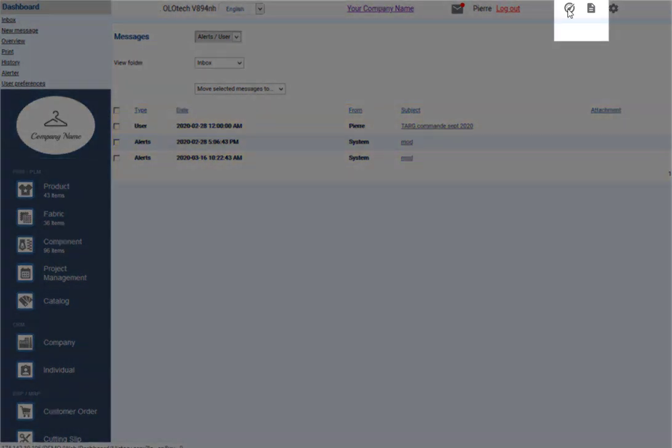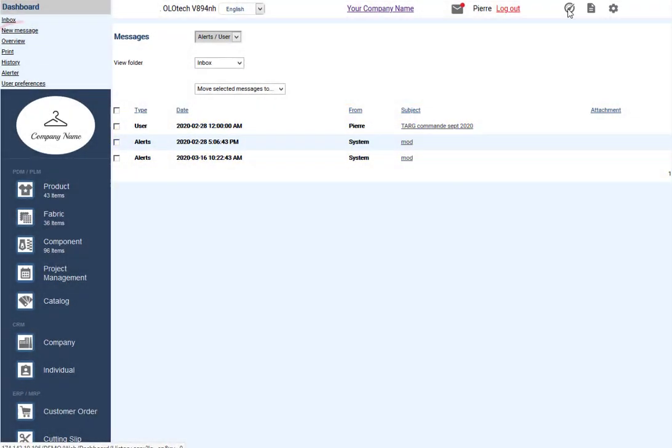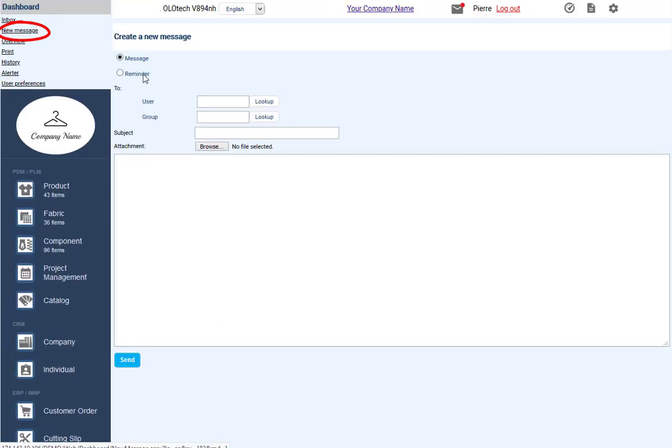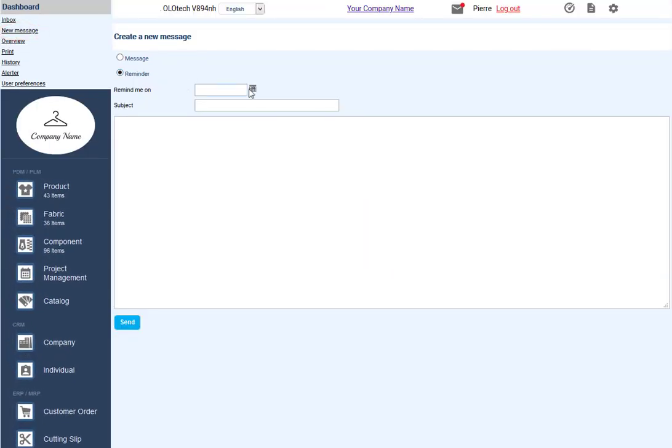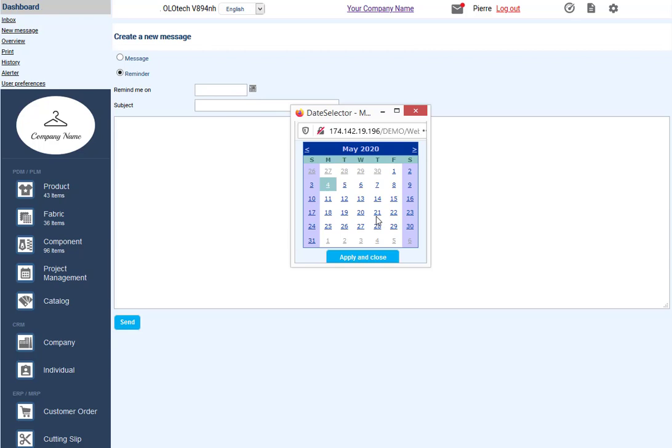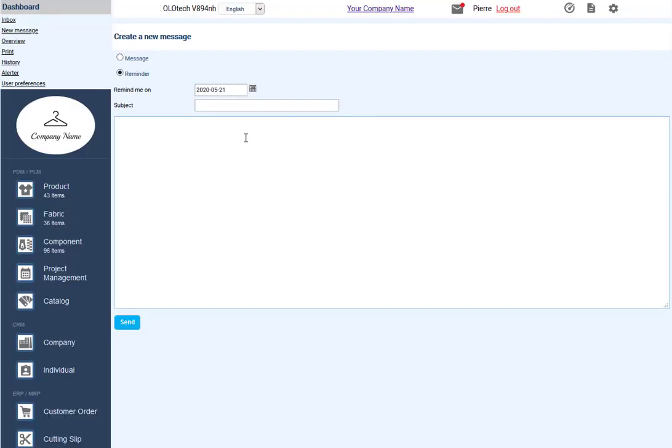You can accept messages from the dashboard, create a new message, send to your colleague or remind yourself at a date, and to make the closing for target.